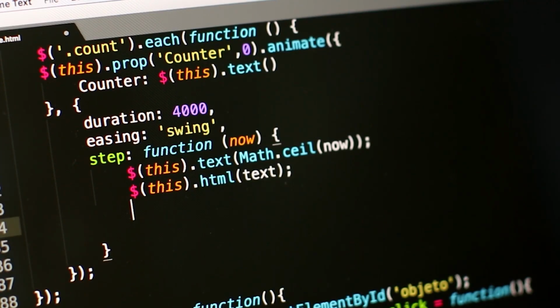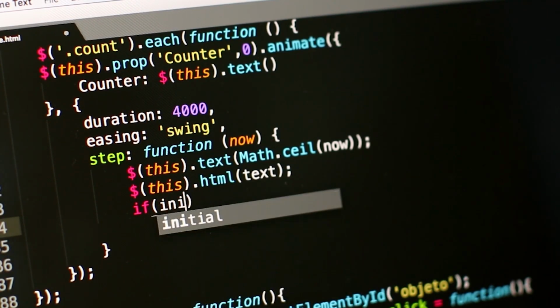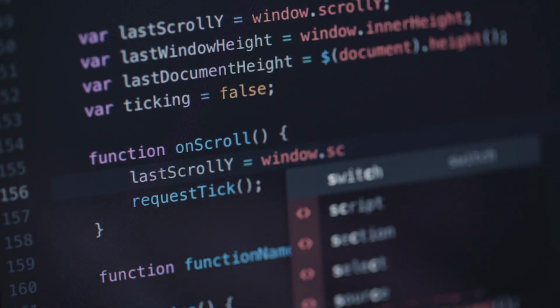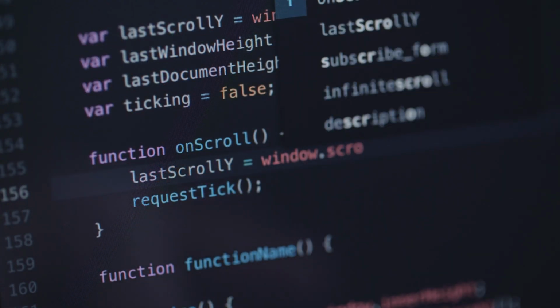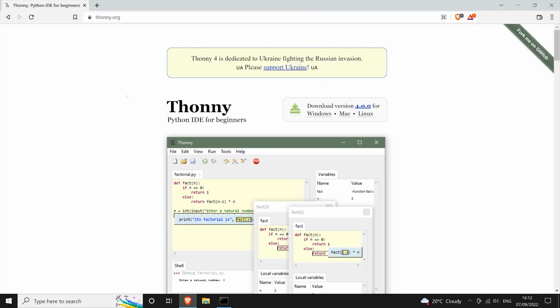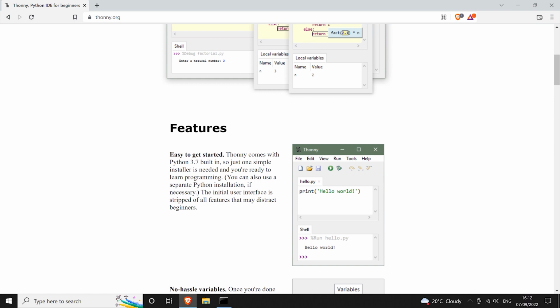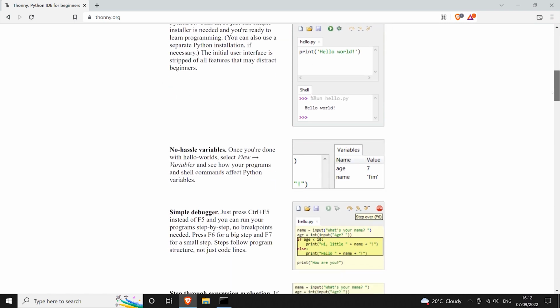But we also need an integrated development environment, or an IDE, which is simply a piece of software designed to make writing code easier. It does this by color coding our syntax, making our code easier to read. And if we've made any mistakes in our code, it will also highlight our mistakes for us. So the IDE we're going to use for this series is called Thonny, and it really is a great IDE for beginners because it's not bloated with any unnecessary features that we don't need as a beginner.